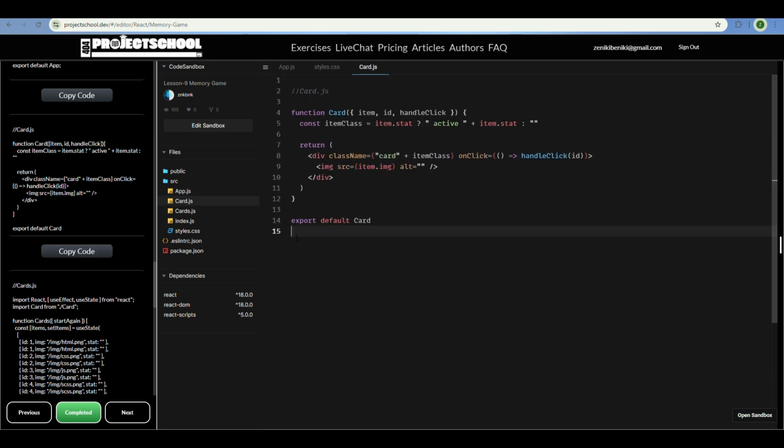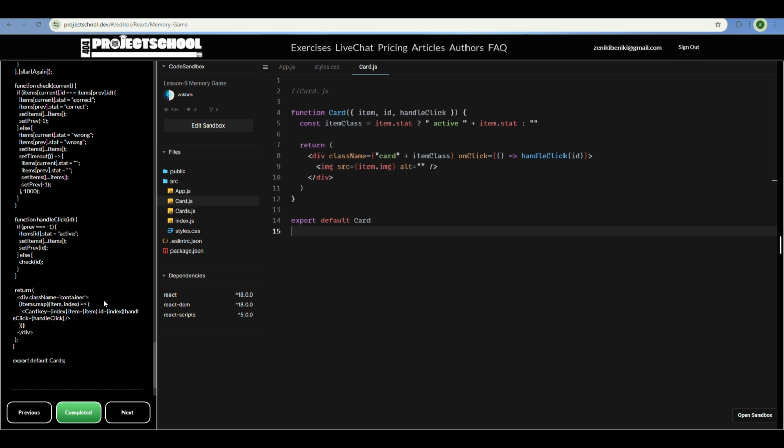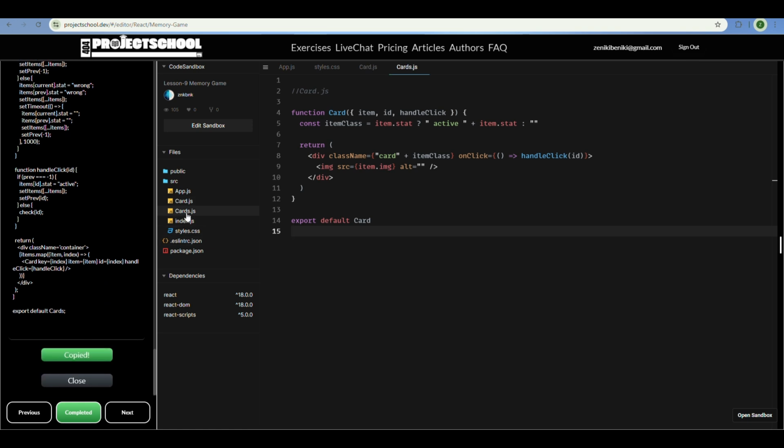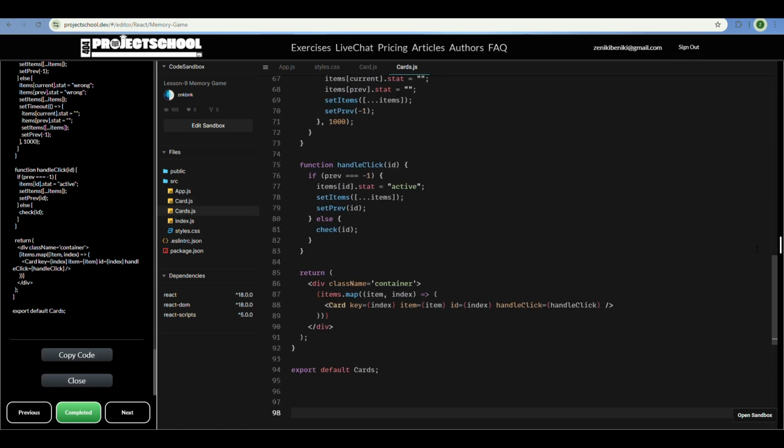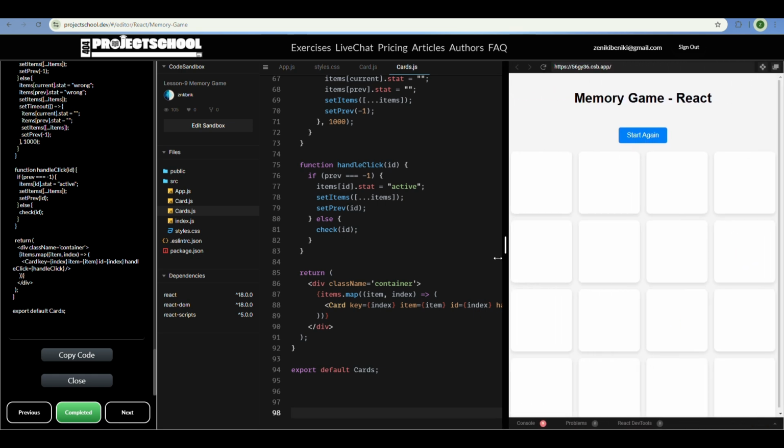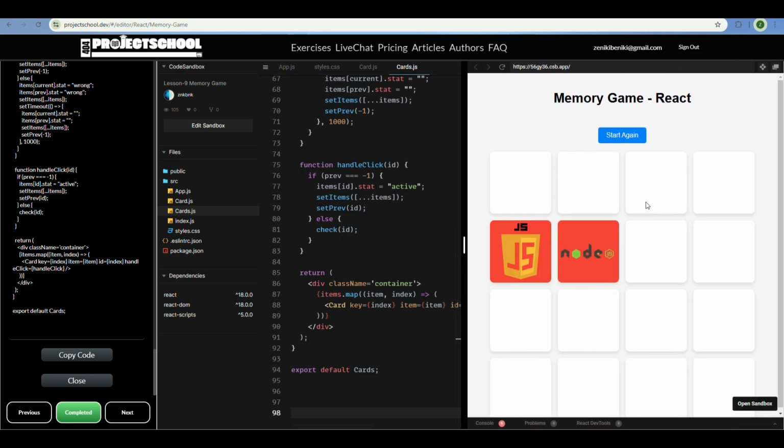To wrap up, we built a simple memory game using React, and you learned about components, state management, and handling user interactions. I encourage you to modify this code, try changing the images or adding new features.